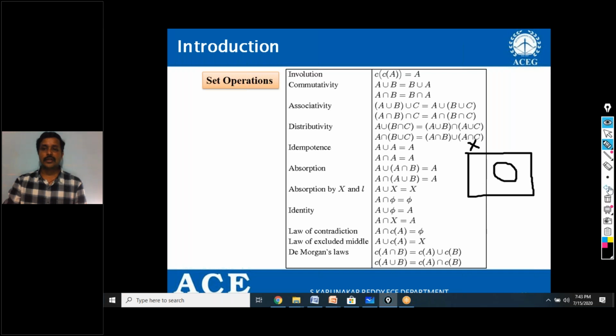Similarly, you can have De Morgan's laws explained. In case of De Morgan's laws, A intersection B whole complement equals A complement union B complement, and A union B whole complement equals A complement intersection B complement.